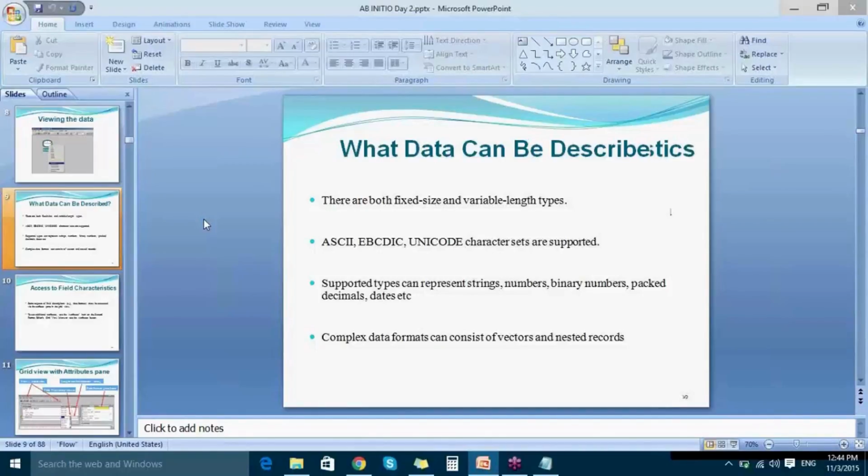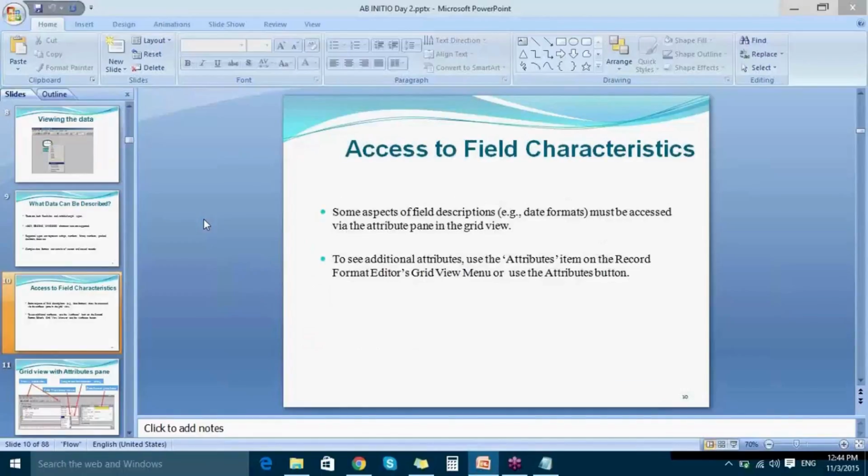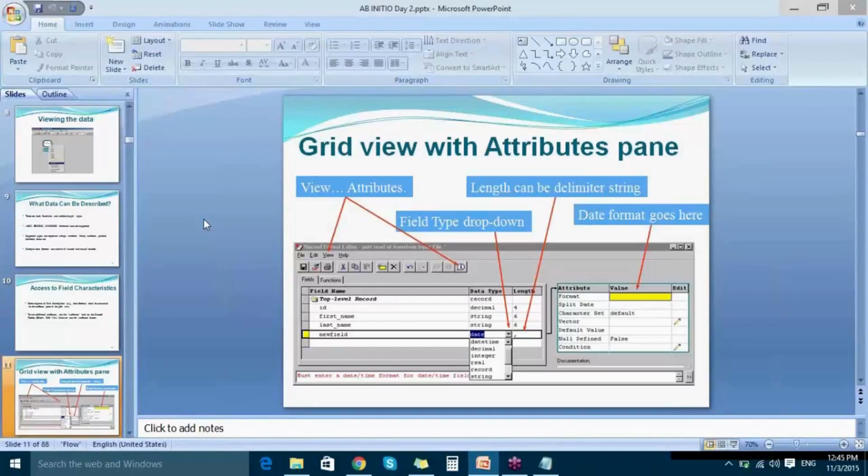When you want to access the field characteristics, for example when you are specifying a date column, you need to specify the date format. In that case, you can use the attributes pane in the grid view to select the field descriptions. When you want to see the additional attributes, you have to click the attributes item on the record format editor. Let me show you how this is done.